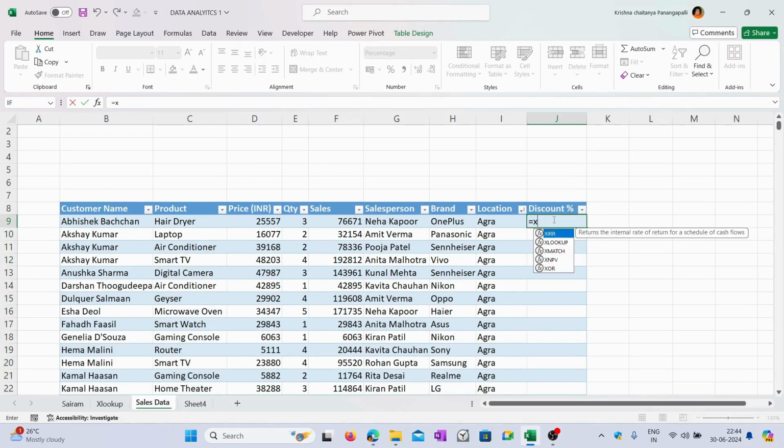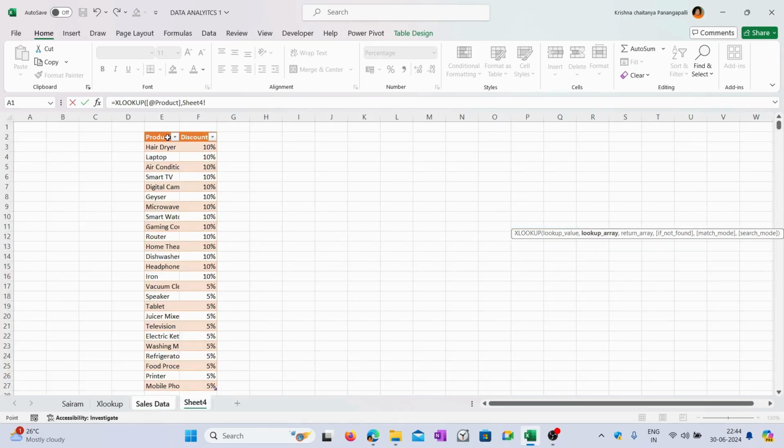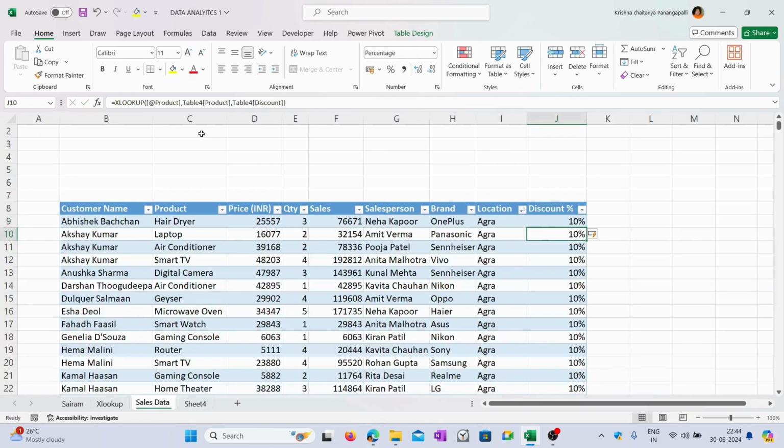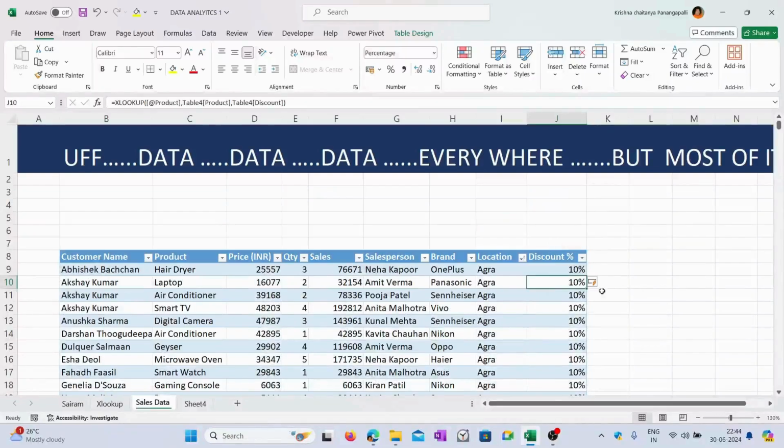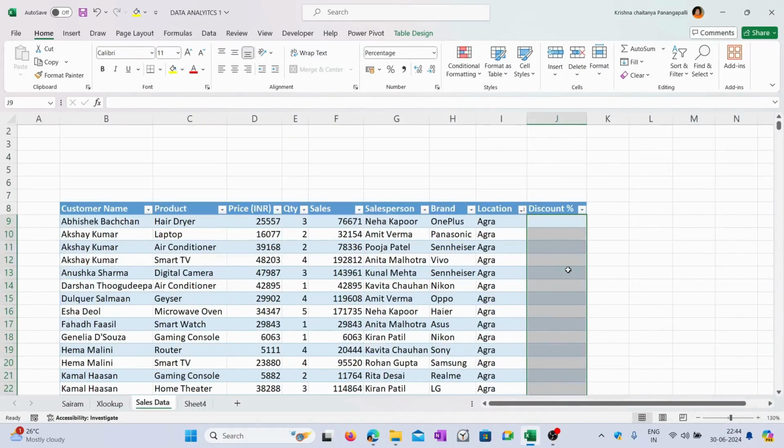So I'm writing the formula xlookup, open the braces. The thing is pretty simple here. I just want this to be searched in this column, comma, and finally I want these items to be printed in my column. So I got my answer. Once again I'll write this formula for you.